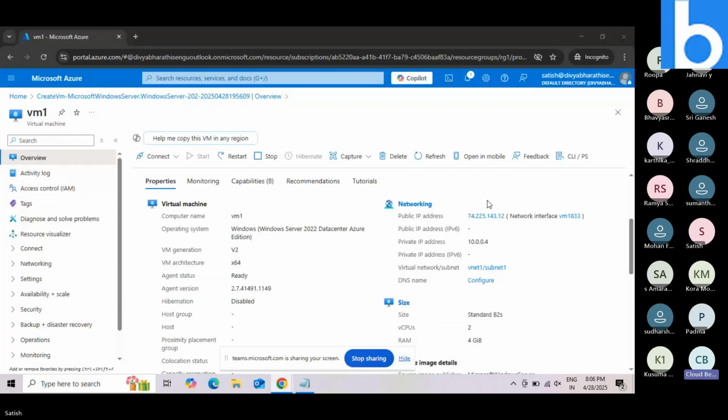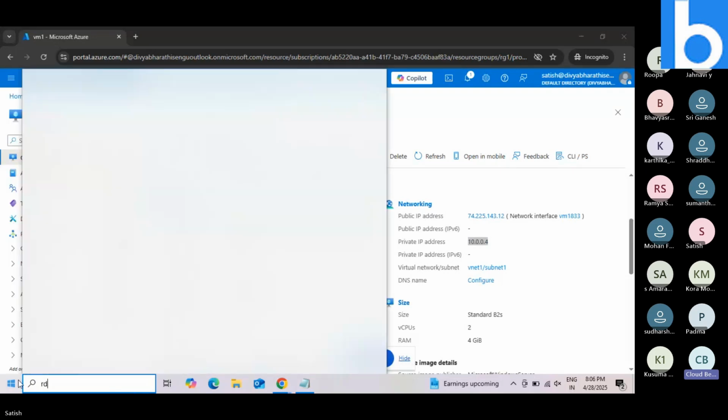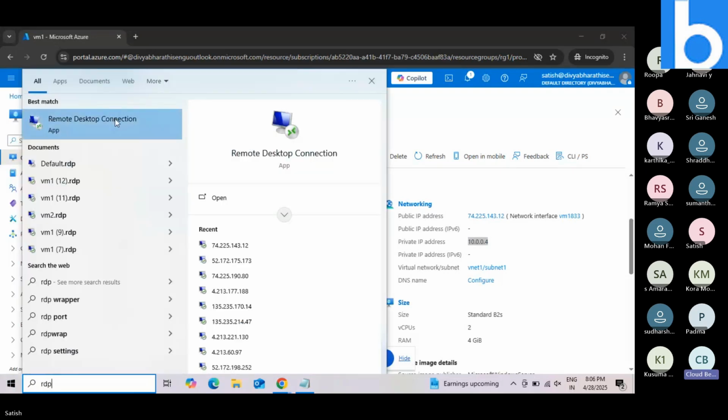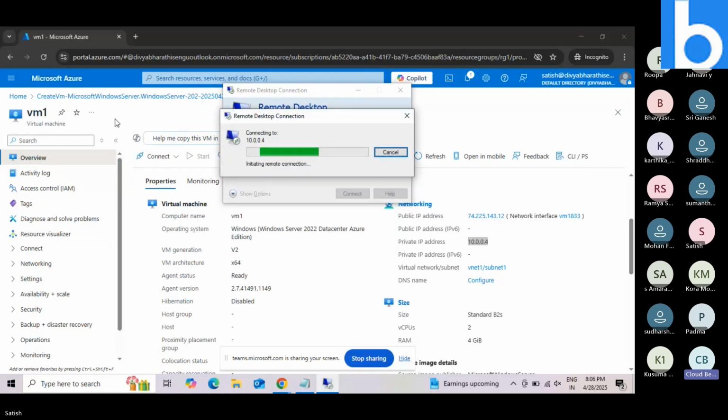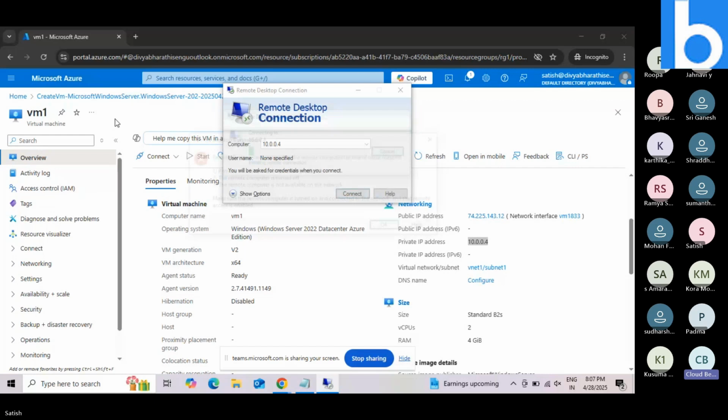Oh, I have one more IP address called the private IP, right? Let me copy that and let me open RDP and try to connect with that particular machine. 10.0.0.4. Am I right? I click on connect. Guys, can I talk to the machine by using its private IP? Not possible to connect, sir. No. This is the private IP. Another one is the public. So connecting to the server by using the private IP is impossible.